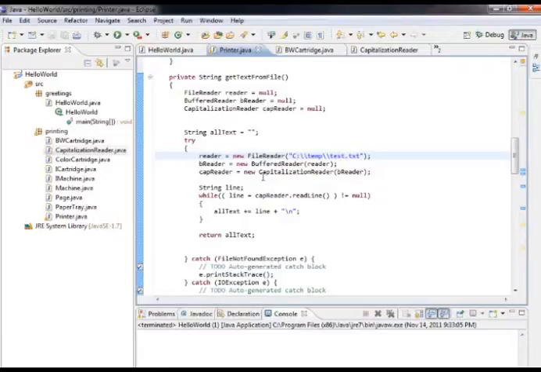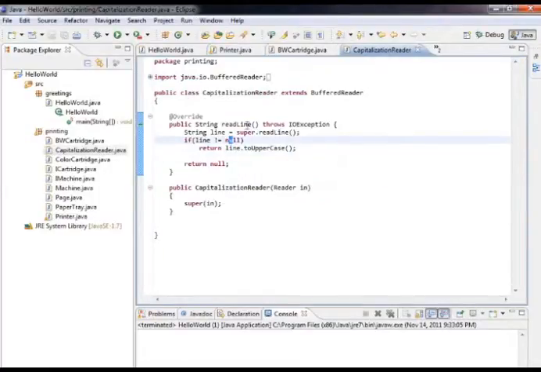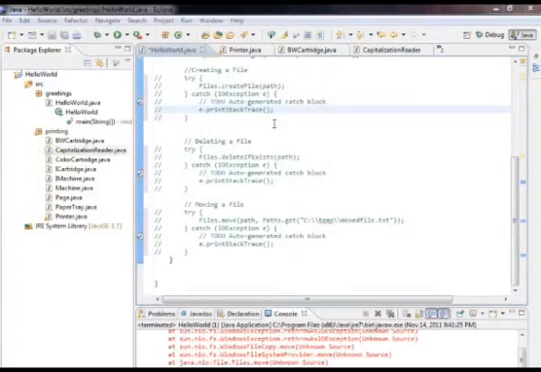You'd have to re-implement all of this. Whereas now all you would have to do is just like we did with this capitalization reader, and do your encryption here, or your decryption. You'd create a reader and a writer, and then you'd have all that functionality just implementing 1 or 2 methods.